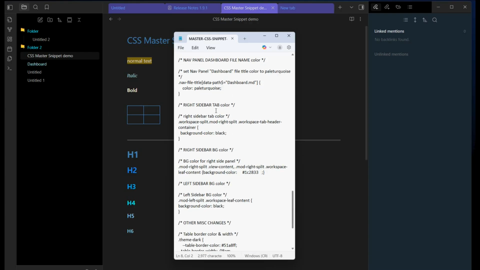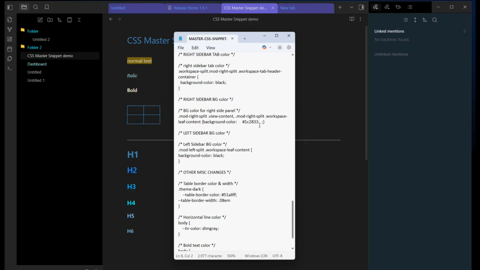This sets the right sidebar tab color to black. That's this here. This sets the background color for the right side panel. That's this color here. In this case, I use the hex number for the color. You can use hex numbers, the actual words, like black and so forth. And you can also use RGBA colors. I use that somewhere else here.